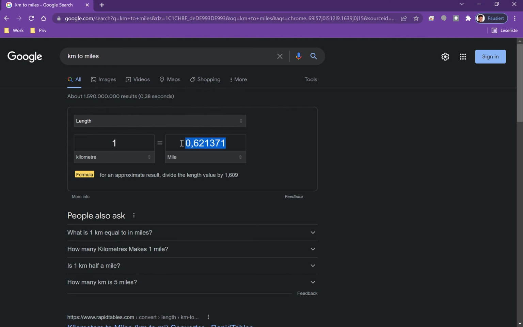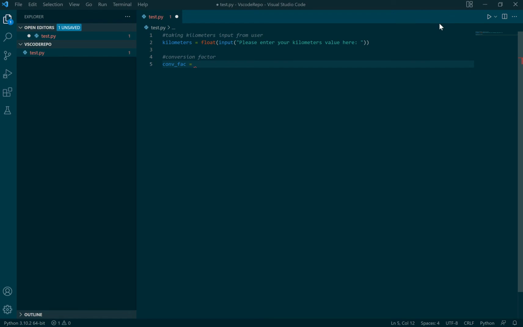0.621371, and you need to copy this number, but make sure that instead of the comma there's actually a dot. If you run the code with the comma in this place, it won't work. So just take that out and put a full stop in there. That's done. So that's our conversion between kilometers to miles.